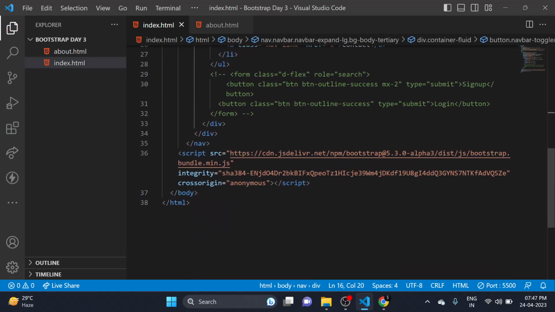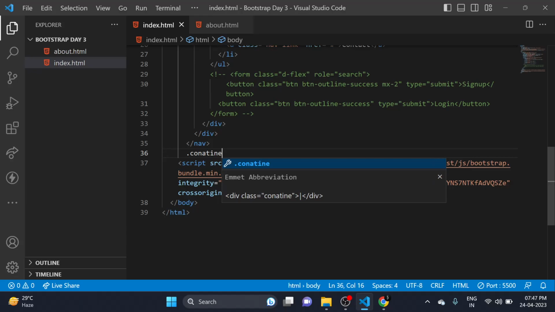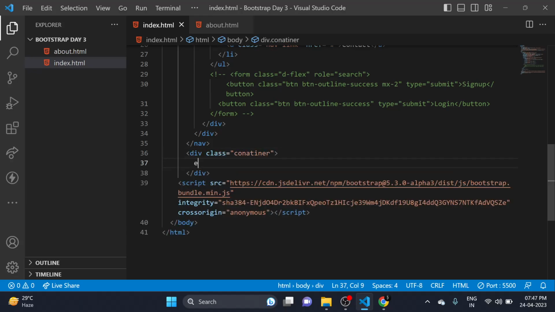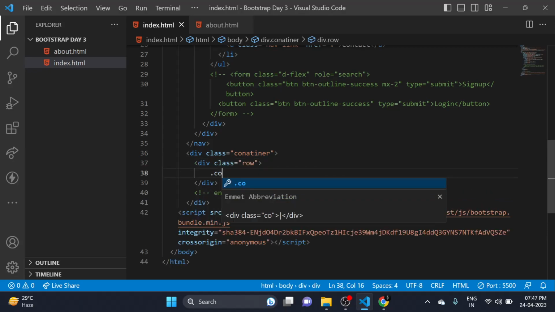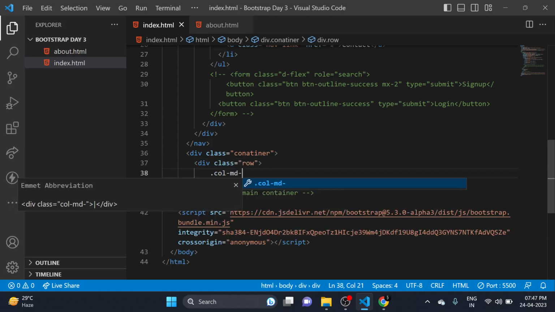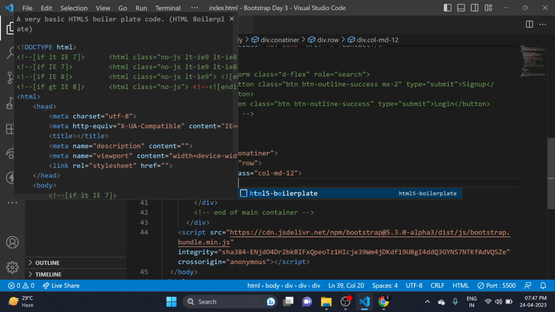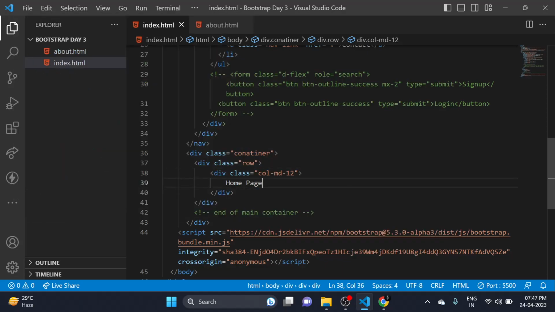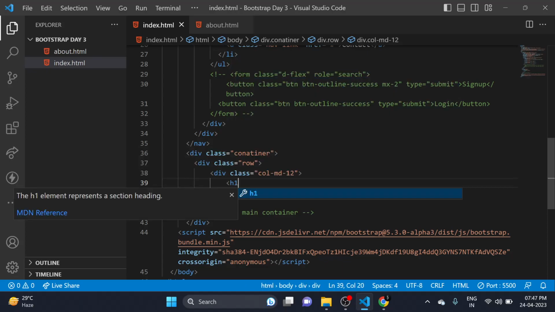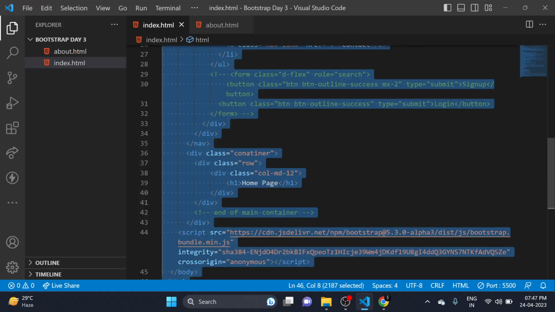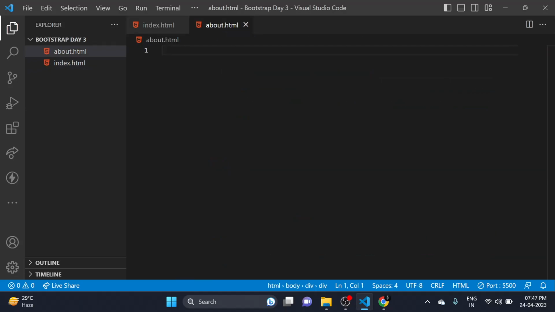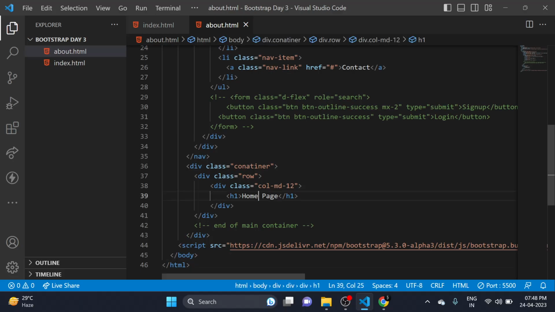All right, and now we can just copy this whole code from here. And here, after the nav tag, I can just have one container. Inside this container, let us do the end of main container. All right, and now let's create one row, col-md-10. I can just write the home page form, or else I can just have one h1 tag here, and inside this we can have this home tag. Let's copy this whole content from here and have this inside our about.html page, right? So you can just write about page over here.